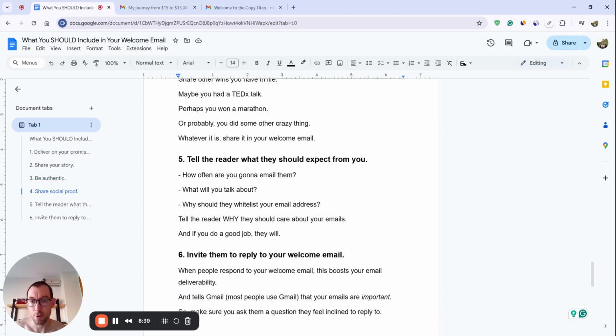Okay, number 5, tell the reader what they should expect from you. For example, how often are you going to email them? This is very important. I will show you how I do it. What we will talk about in your emails. Why should they whitelist your email address? This is very important, so it hits their inbox. And the idea is that you should tell the reader why they should care about your emails. And if you do a good job, they will.